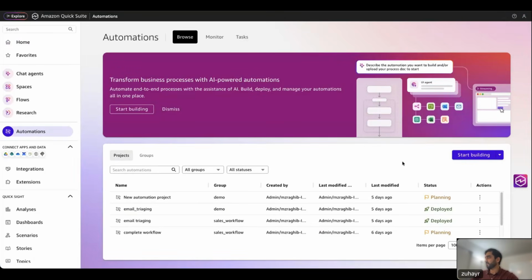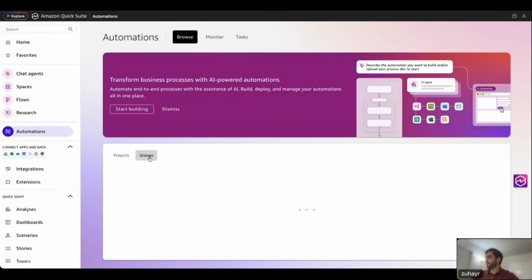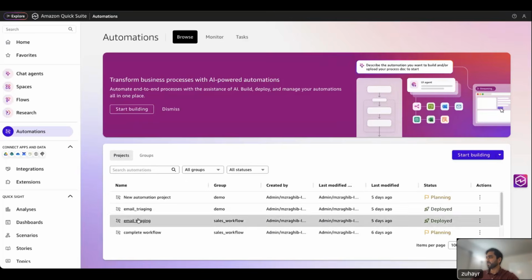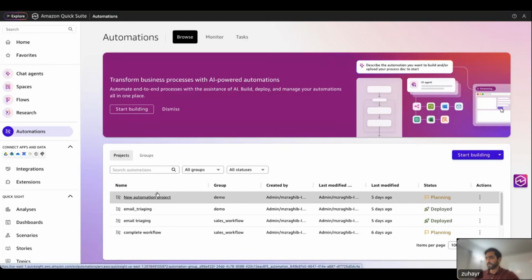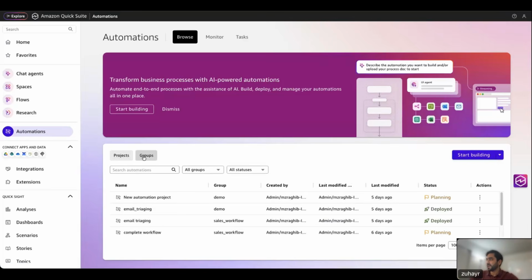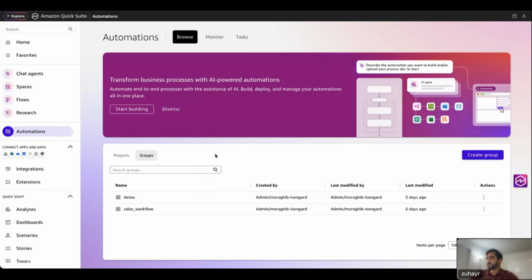building our automation. So if you see, we have projects and groups. Projects contain your automations, which are your workflows. And these are arranged into groups, which is just a logical grouping.